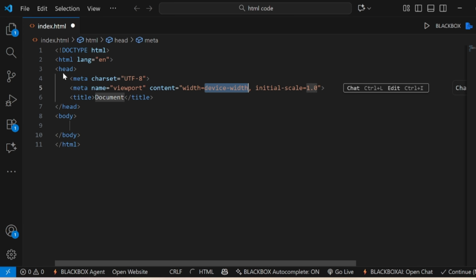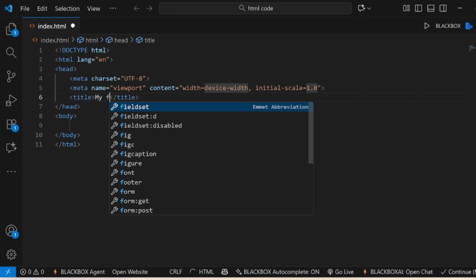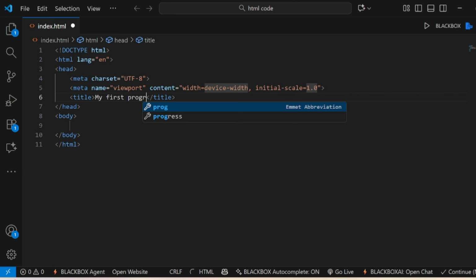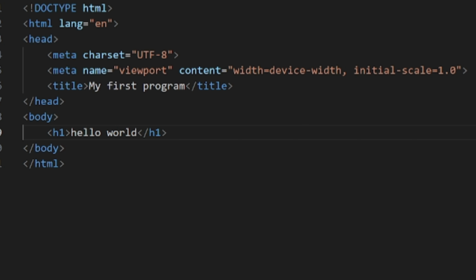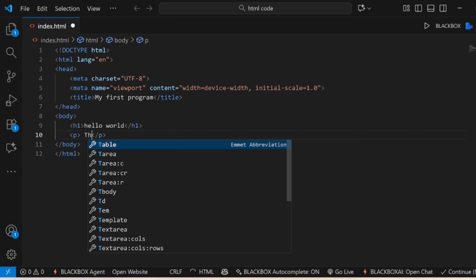In the head section, here is a title. In the title, let's give a name as my first program. In the body tag, let's create a heading tag which is h1. In the h1 tag, give the text as hello world. This is the opening tag, this is the closing tag, this is our content, and it makes an HTML element. Also let's create a paragraph tag. So this is the opening, this is the closing tag, and this is the content, which makes an HTML element.